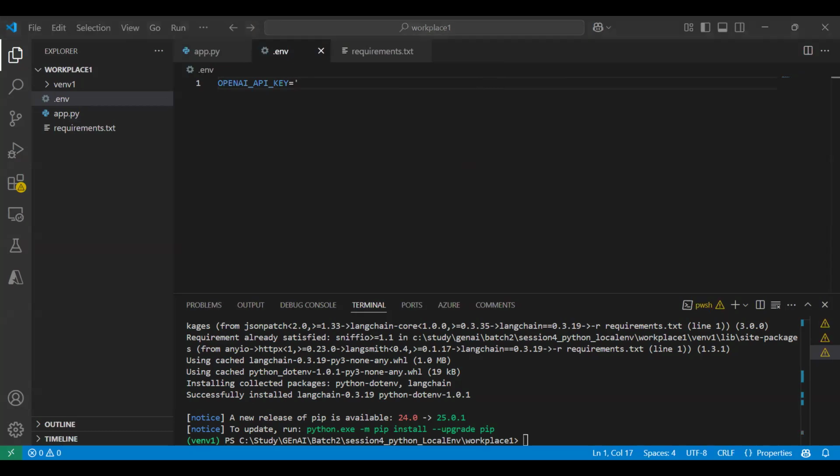Can you mute yourself, please? I'm just trying to get the OpenAI keys for me.